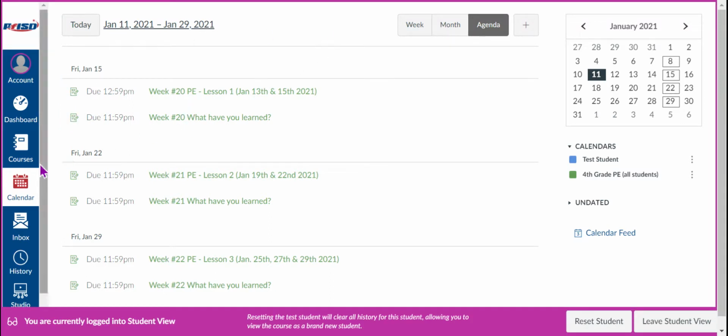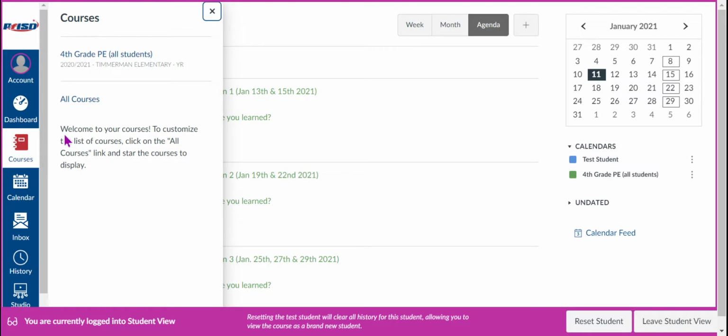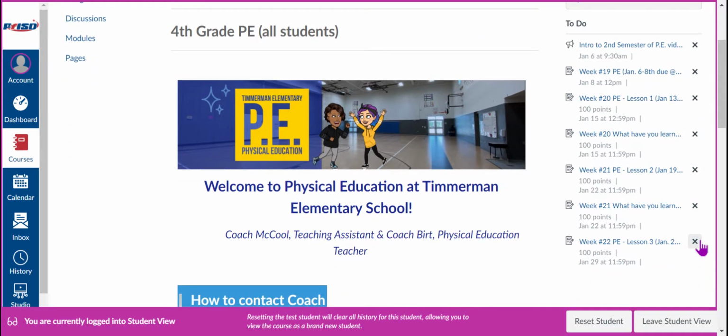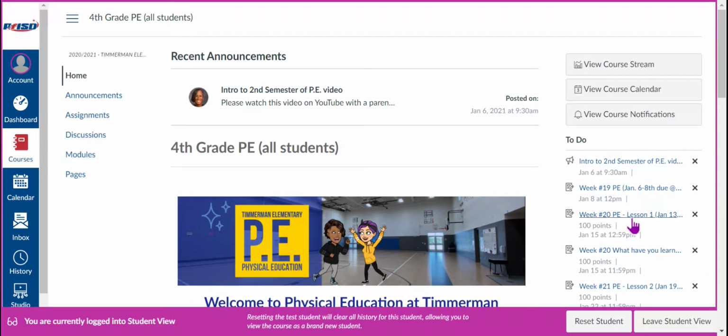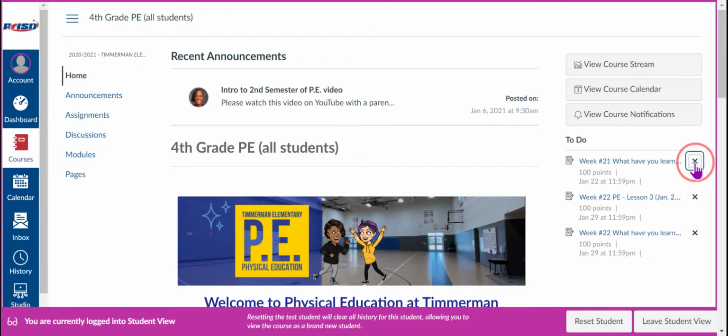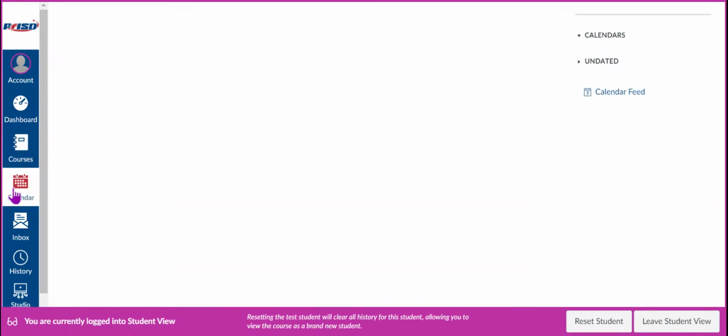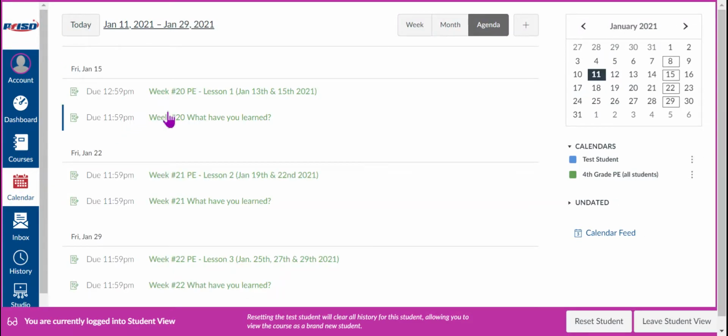If you don't want to look at the calendar, like we said, course, I know it's time for PE. I will click PE. Then I can go to assignments. You also have a to-do list here that can help you kind of stay on task too. So if I know I'm working on week 20, I can uncheck it. I can uncheck each of these. I wouldn't suggest it, but it doesn't take away. If you go back to the calendar, you can still see what you need to do.